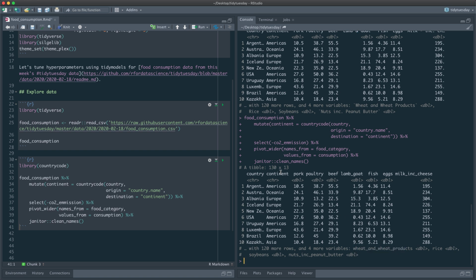So we've got 11 columns that we can do modeling with, 11 different food products. And then we've got continent, country, and that's what we've got so far. Okay, so here's what we're going to do. Here's the kind of modeling that we're going to use.